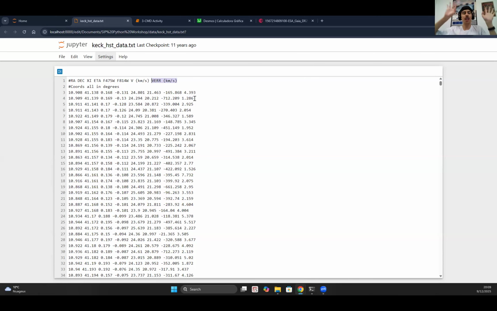So in any measurement that you make in science, it is preferred if you can report how certain you are of the measurement that you're making, and that's this last column about the error.